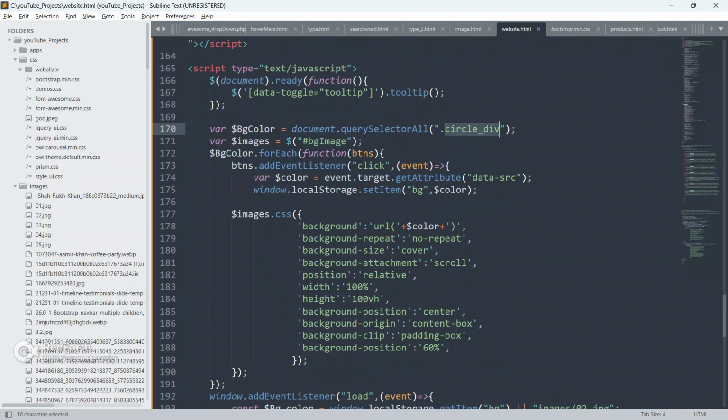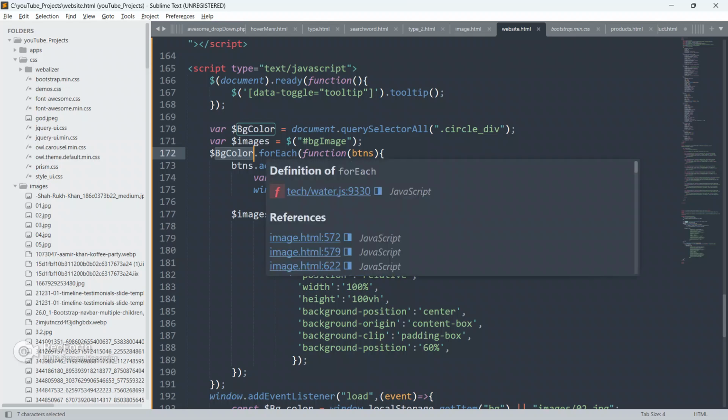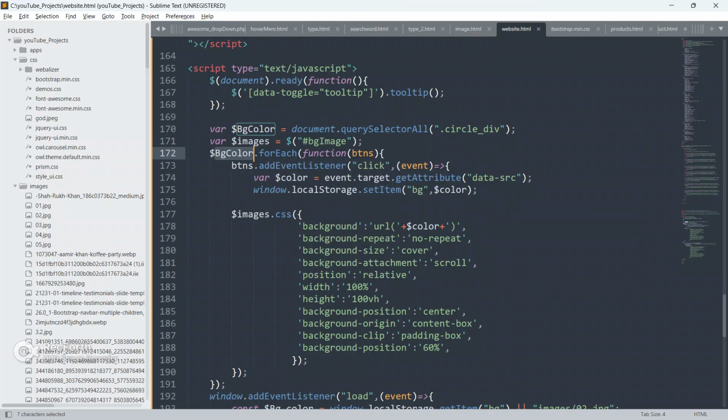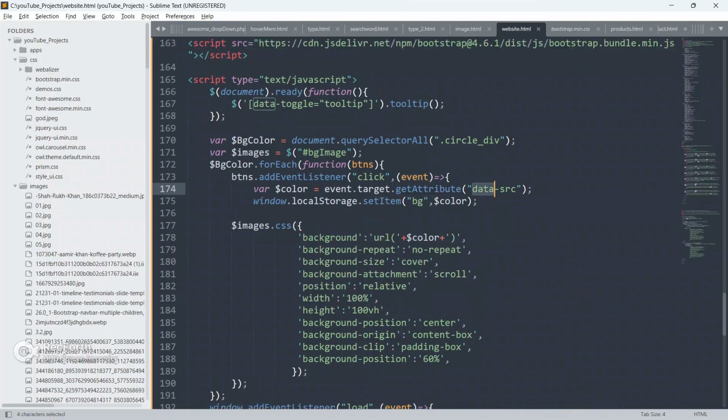I am taking this bg image here, and this will return a node list, or an array. So we can perform a forEach operation on it, and it will take a function, and I will provide a btn as a parameter to this function. On this button I am going to add an event listener for click.